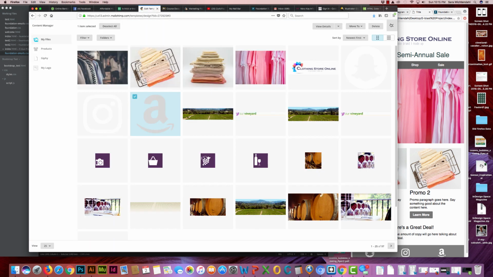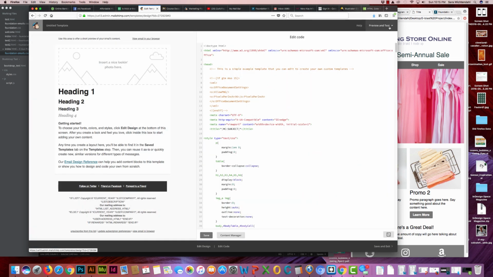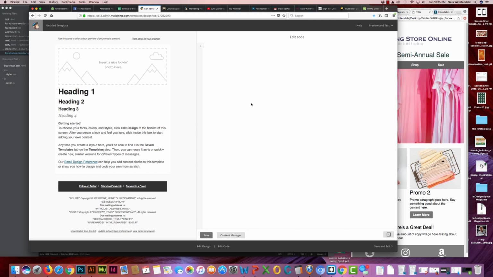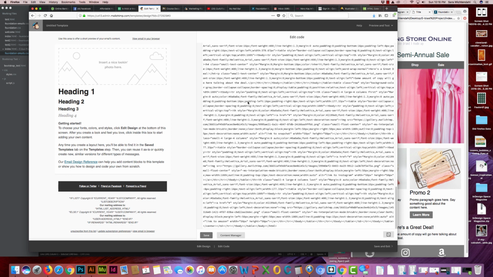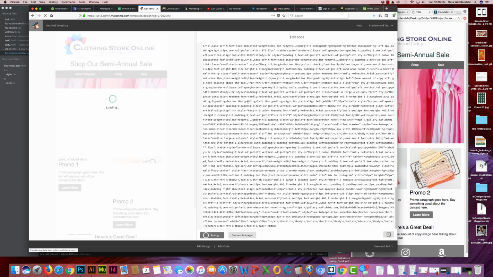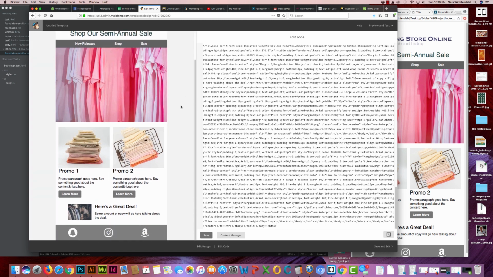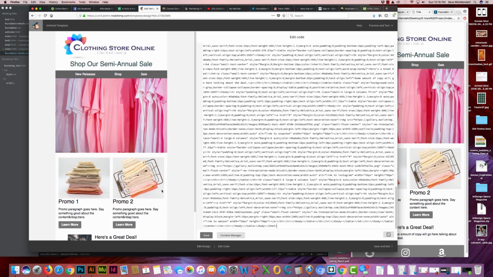I'm going to click the little X here to exit out of my content manager, and that brings me back into my Untitled template. So I'm going to highlight all of this, I'm going to delete it, and I'm going to paste in my copied code that I got from Foundation for Emails. And if we give it a second to load up, there is our full email. Looks great.